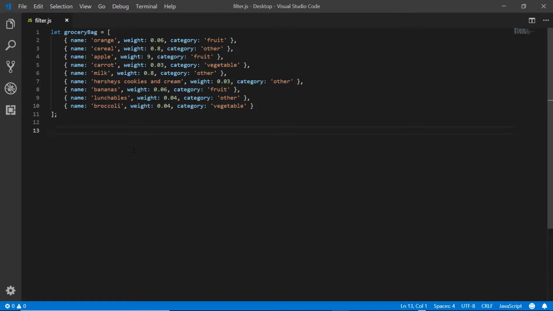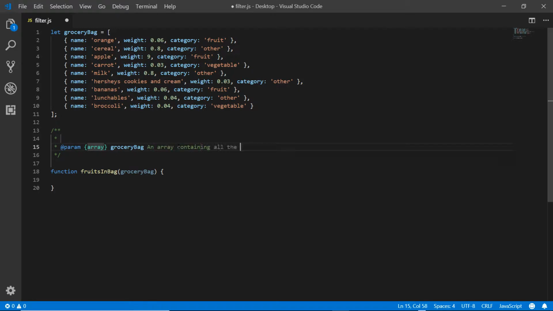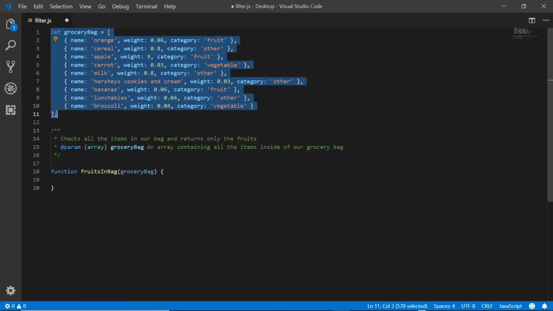So generally, how would you do this? Well, we would want to create a function, and this function is going to take a parameter which is going to be grocery bag, because we're going to check what the items in our grocery bag are. Now we'd create a for loop going through every single one of these items inside of our bag.